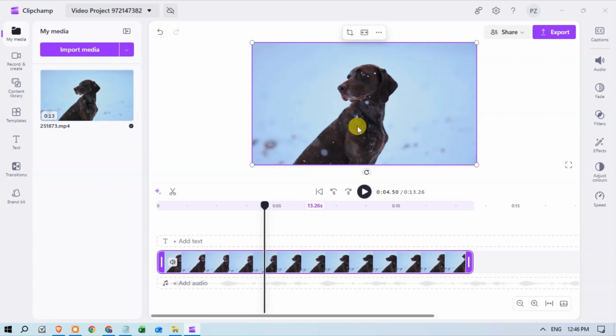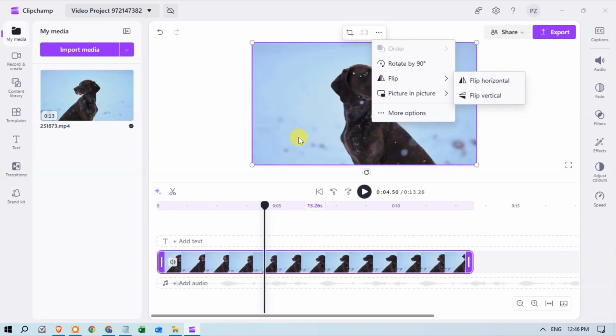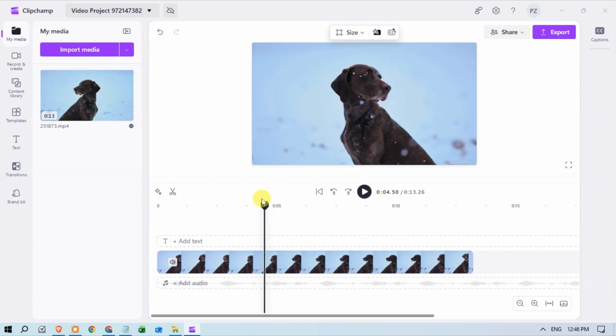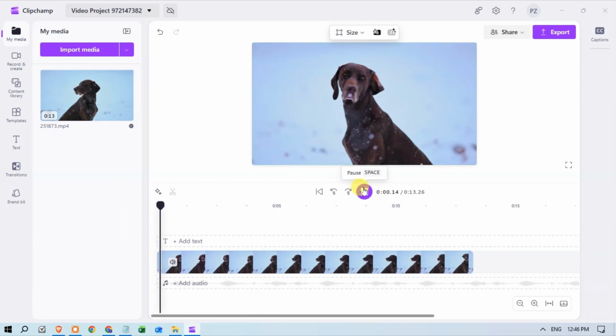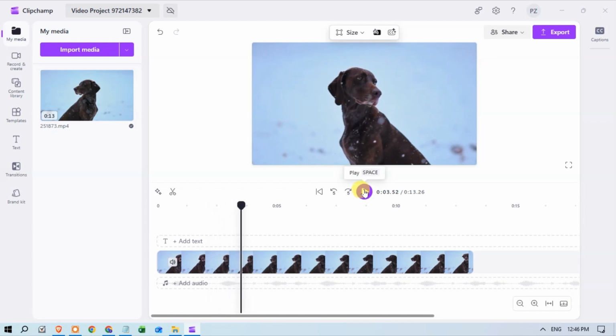Okay. On the top side here, the three dot more option. Click on this three dot and here the third option, flip. In flip, there is flip horizontal and flip vertical. When I click on flip horizontal, see here the changes in the video. Now again I play this video. You can see a horizontal flip.